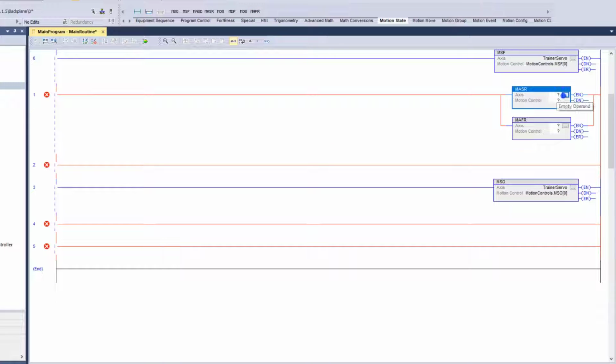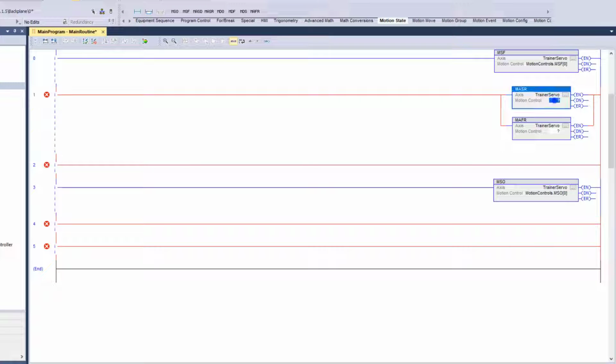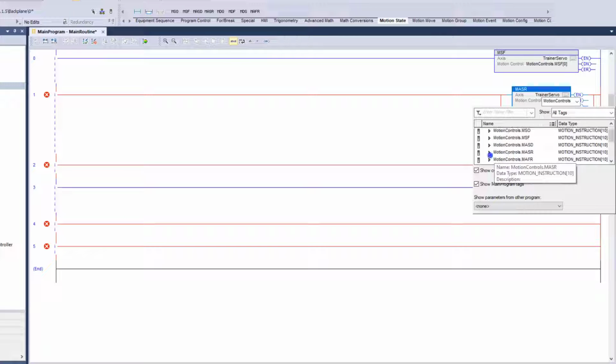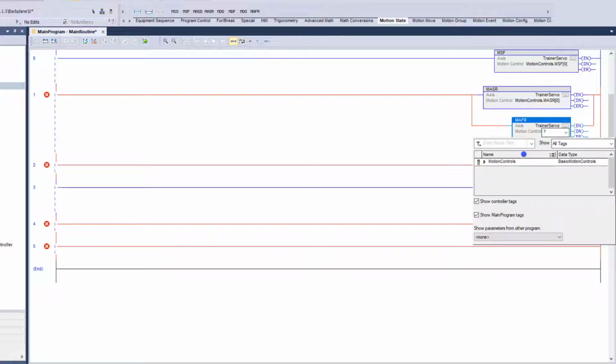So I'm going to pick the axis that I want to reset right here. So let's pick that axis. Okay, put that in there. And then at this point we're going to pick the instruction name. This is going to be motion axis reset or shutdown reset. This is going to be motion or the fault reset. So if the servo faults out, we are able to reset it.